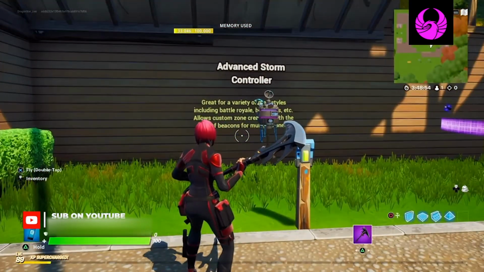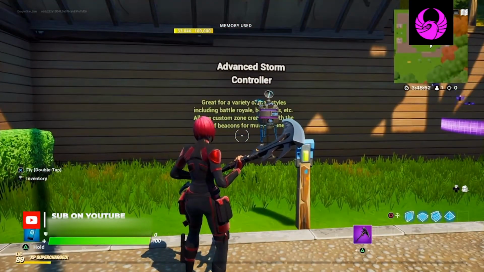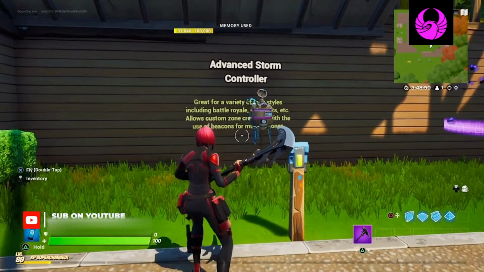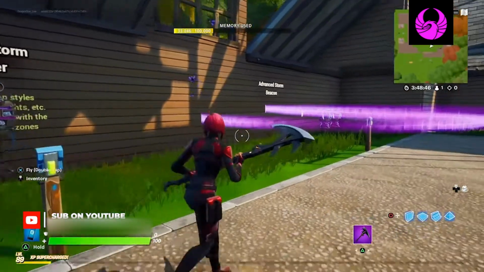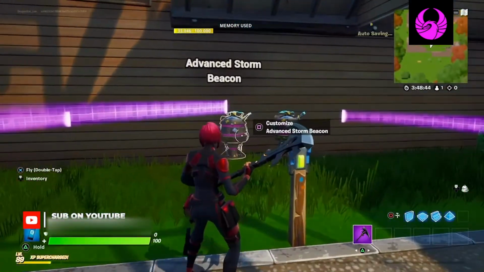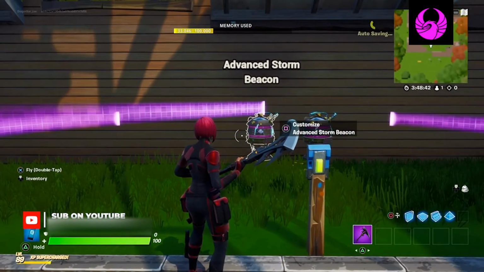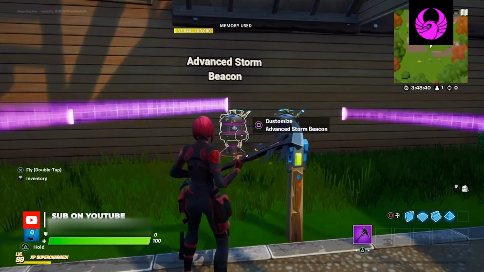Next up, we have the advanced storm controller. Now, the advanced storm controller is very interesting because you can use it alone, or you can use it with the advanced storm beacon. So I'm going to show you guys first how to use it with the advanced storm beacon.